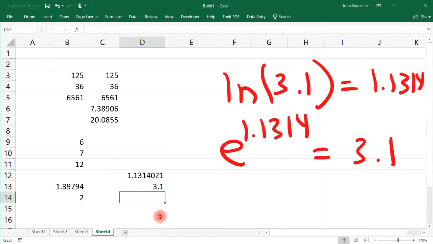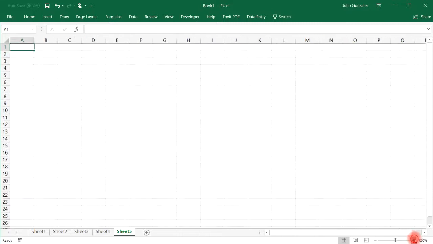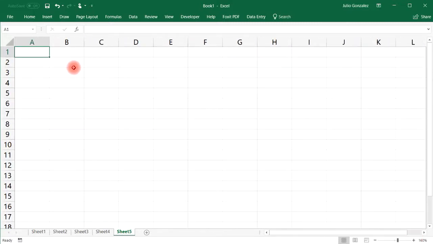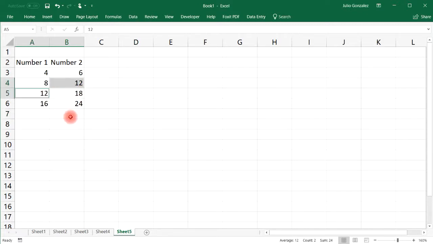Now let's go to a new worksheet and let's zoom in. Now let's say if you want to calculate the least common multiple of two numbers. Let's do something simple like 4 and 6. Let me put this in a different column. So this is the first number, let's call it number 1, and this is the second number. So multiples of 4 are 4, 8, 12, 16, and so forth. Multiples of 6 are 6, 12, 18, and 24. So as you can see, the least common multiple is 12.